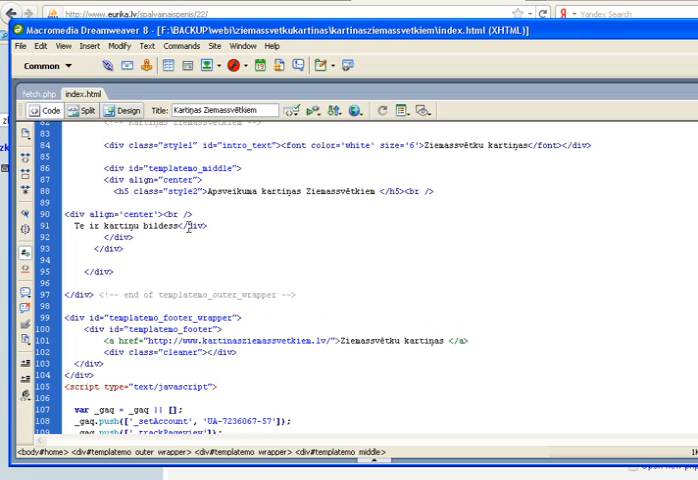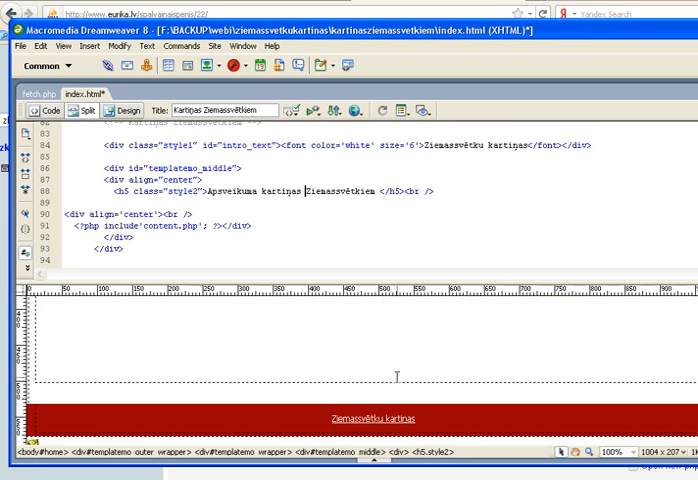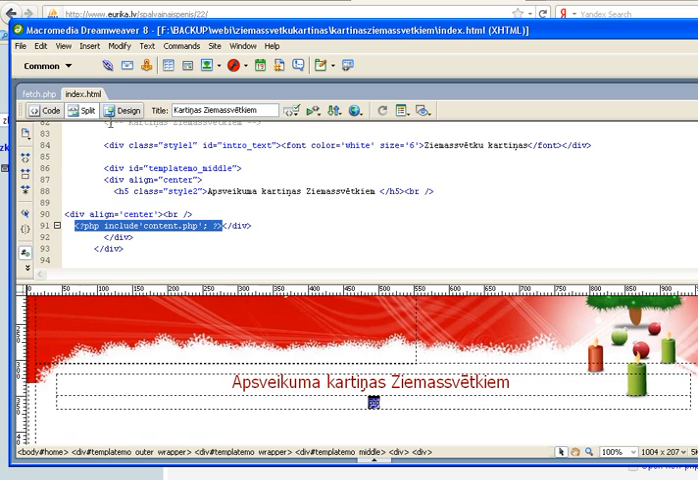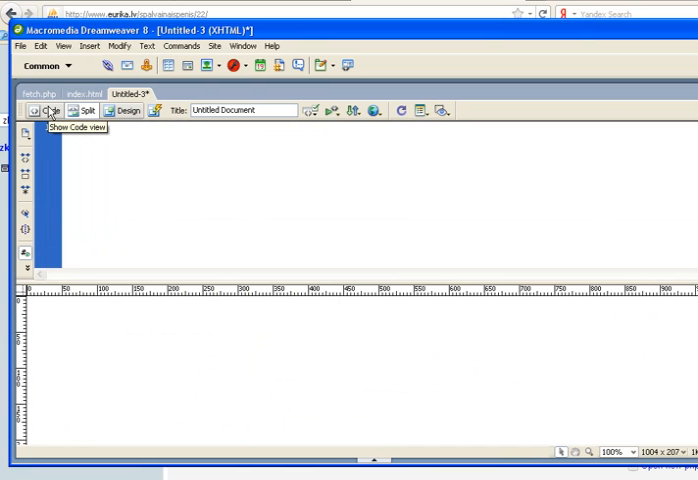Let's make it so it displays something. Let's start like this. Include content PHP. So this means that the PHP program right here will include a different PHP file. This is much easier for me, so I'll be making another PHP file which I will call content. Let's make it UTF.